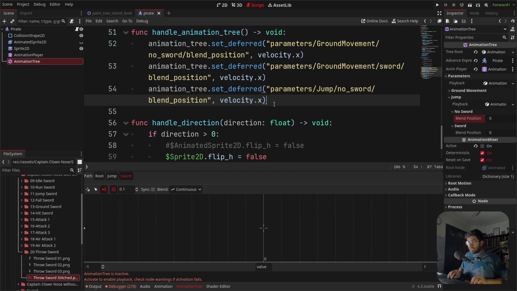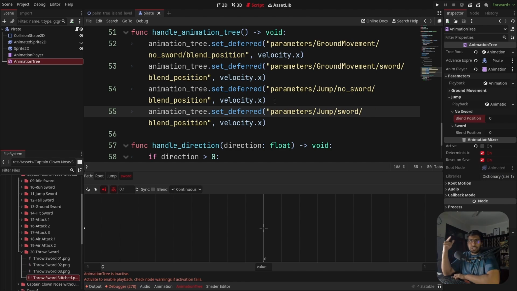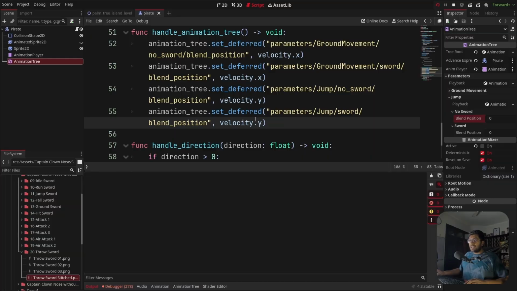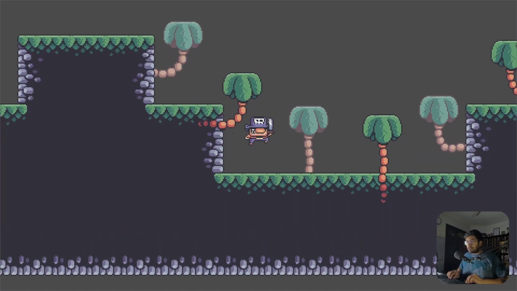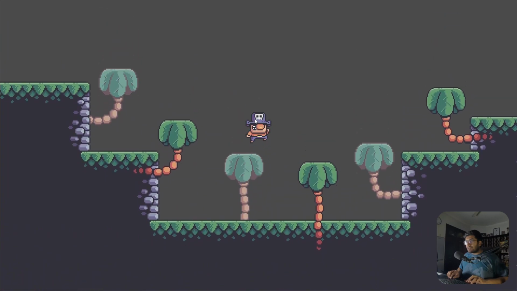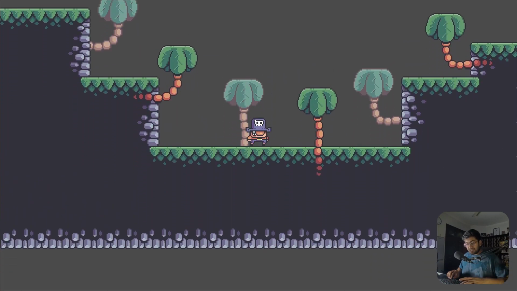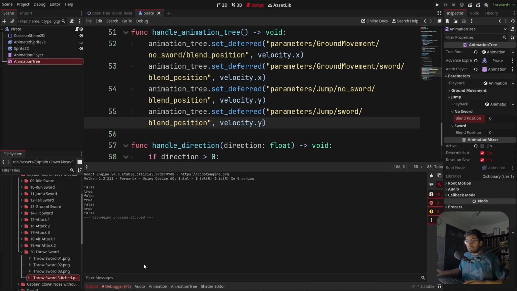Now I'll duplicate that and I'll just rename this from no sword to this. Now for jumping, I have to check the velocity of not X but velocity of Y. Control S, and now if I press play and jump, I am showing the jump animation, and at any point of time I can drop or pick up the sword while in the air. So that is what we wanted.